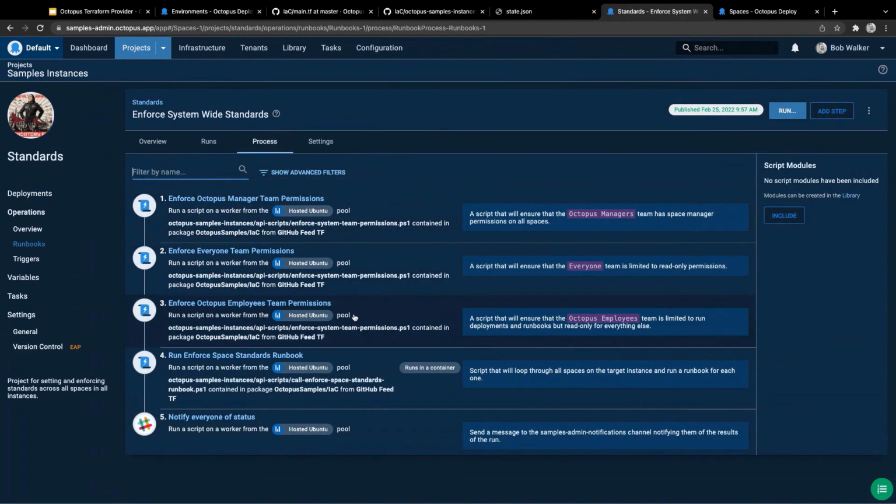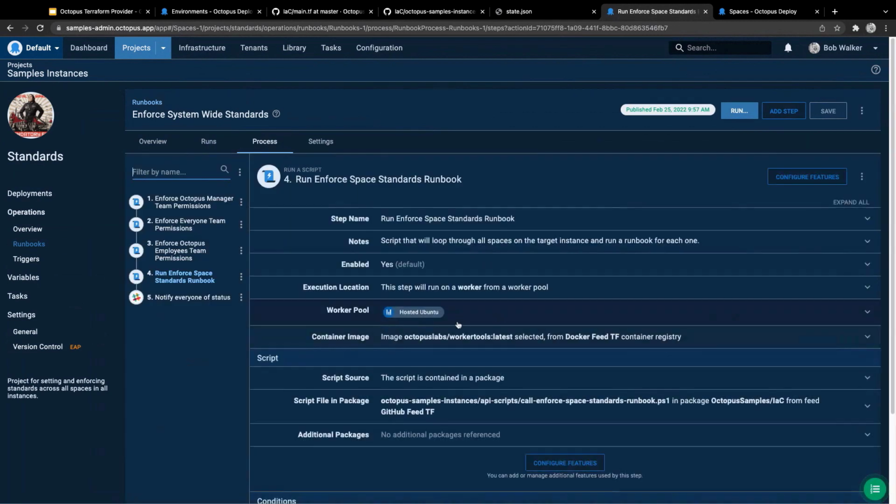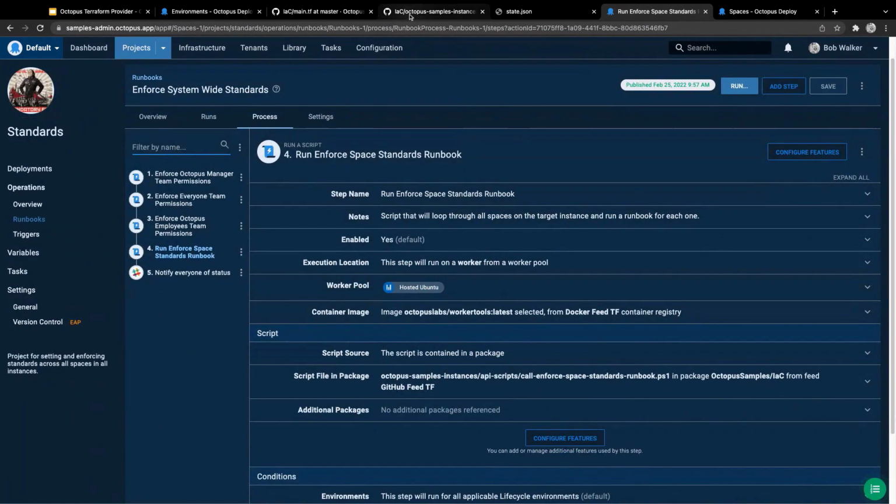So we do the permission stuff, and then we have this other step that says run enforce space standards runbook. And this is running an API script. So let's jump over to this.